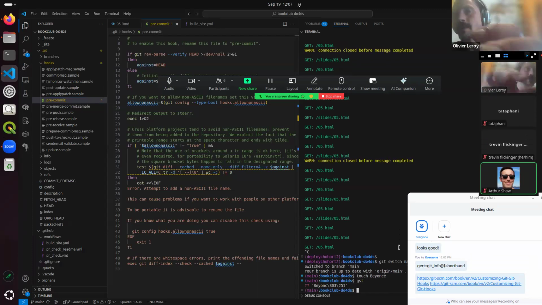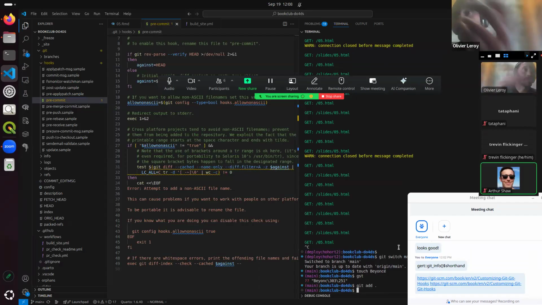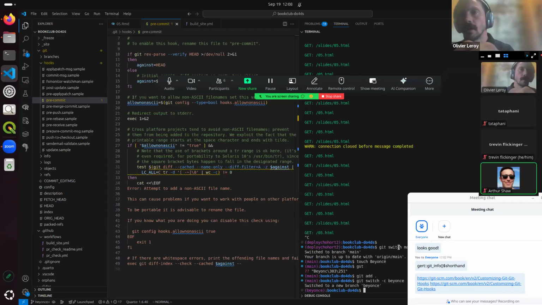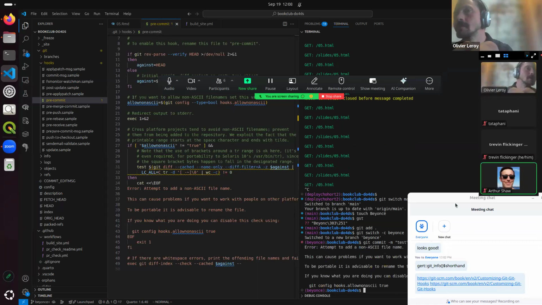Okay, so now I have a Beyonce file. As you can see, it's not a nice key name, so I can add it to my staging, so it's staged. But if I want to git commit, I shouldn't do that in main. So git switch Beyonce. Let's move it directly to it. Okay, and now I want to commit it. Test. I'm not very original. And see here, I can't.